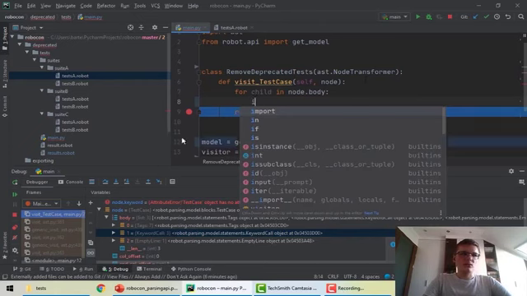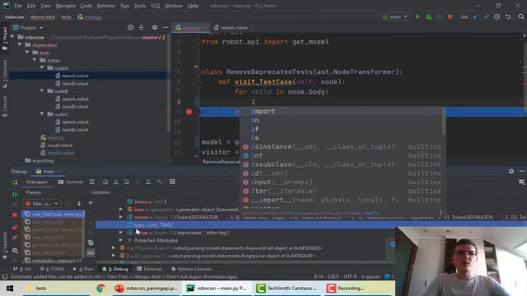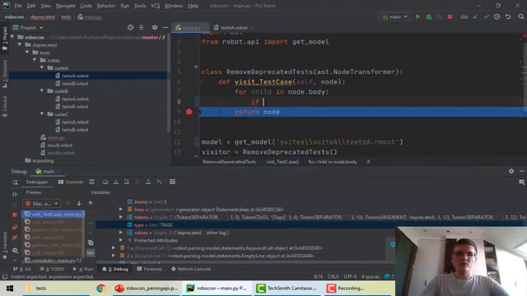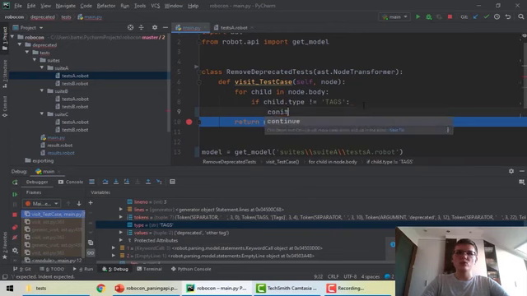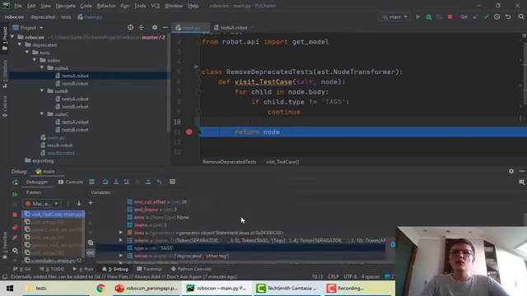So how to find this? Let's go to this tags. Oh, we have the attribute type with the name tags, so we can look for that. If child type equals tags, or actually let's reverse that. If it is not equal, we want to continue. And otherwise, we want to check this tag node to see if it has the deprecated tag.